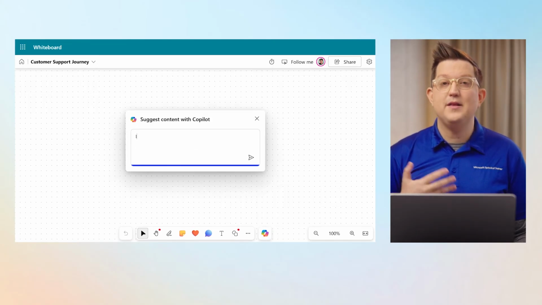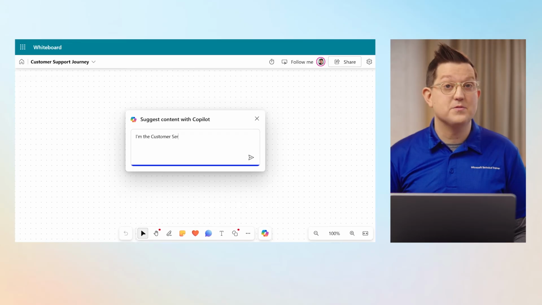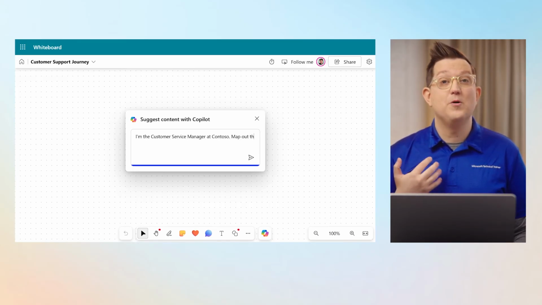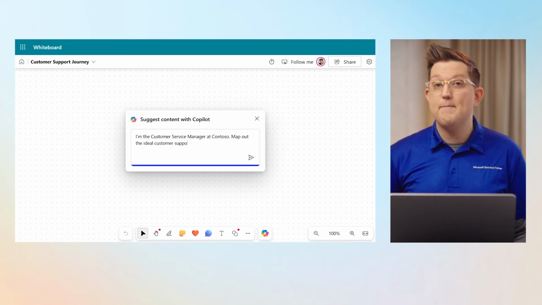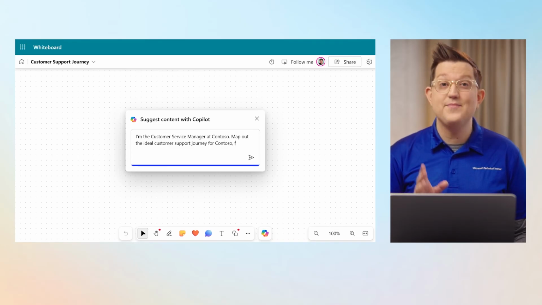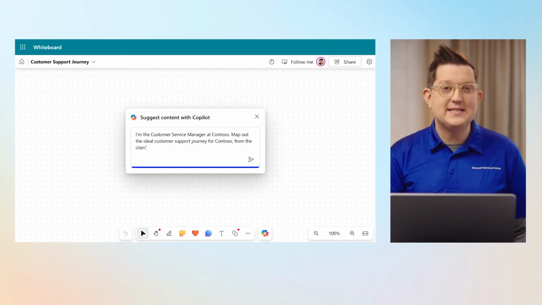When we go over to Copilot and hit suggest, it's going to ask for a prompt. Let's tell it to act as us. I'm the customer support manager at Contoso. Map out an ideal customer journey for Contoso, from a support mechanism specifically. And I want to go from the client's initial issue all the way through to final resolution.